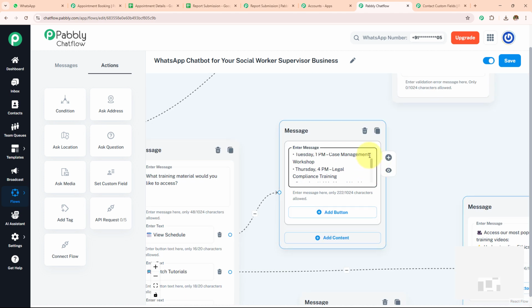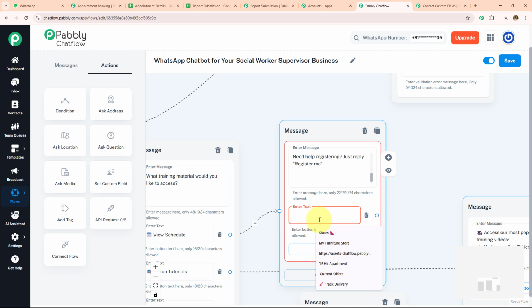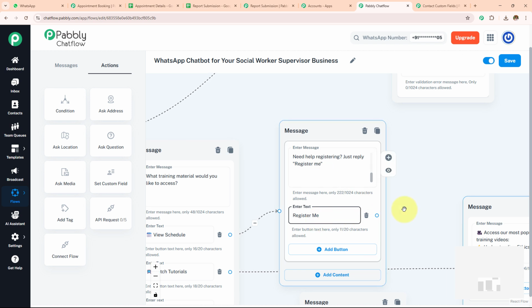So here I have created a message: here is your upcoming schedule, and then I've provided details, and over here the last line is need help registering, just reply register me. You can create a button for that, register me, and then you can ask the question like what is your name, your phone number, your email address, and you have been registered. You can extend this flow as much as you want.